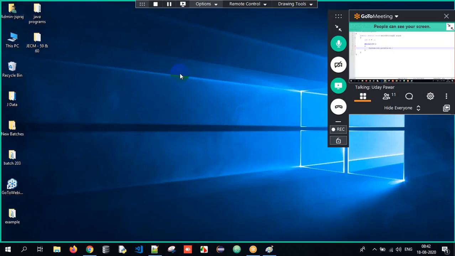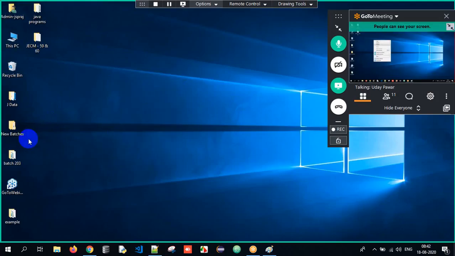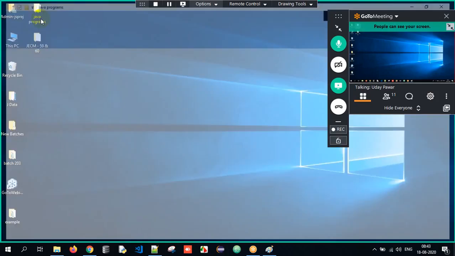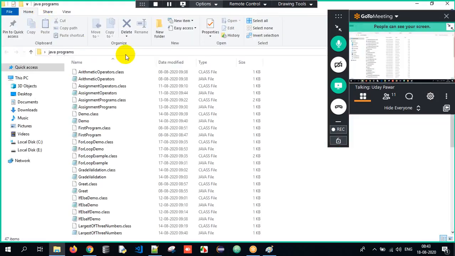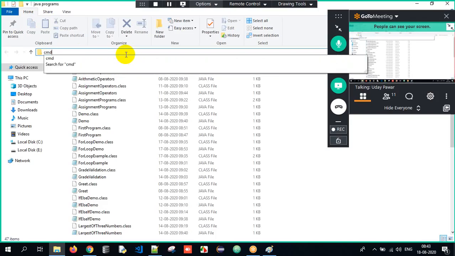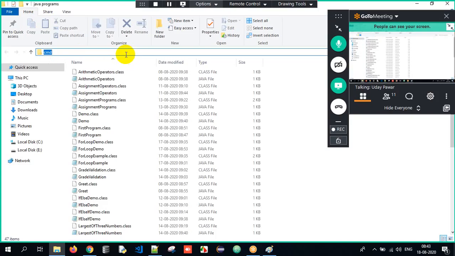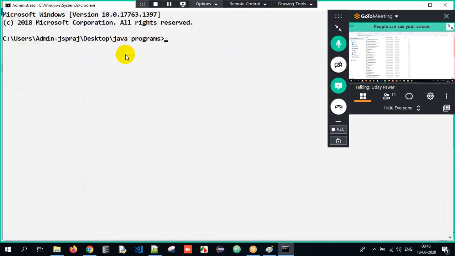So what am I supposed to do here? I open the folder where the file is, Java programs. Within the URL path over here, I click on it and I write cmd. Once I type cmd, the command prompt will get opened in that respective directory itself.